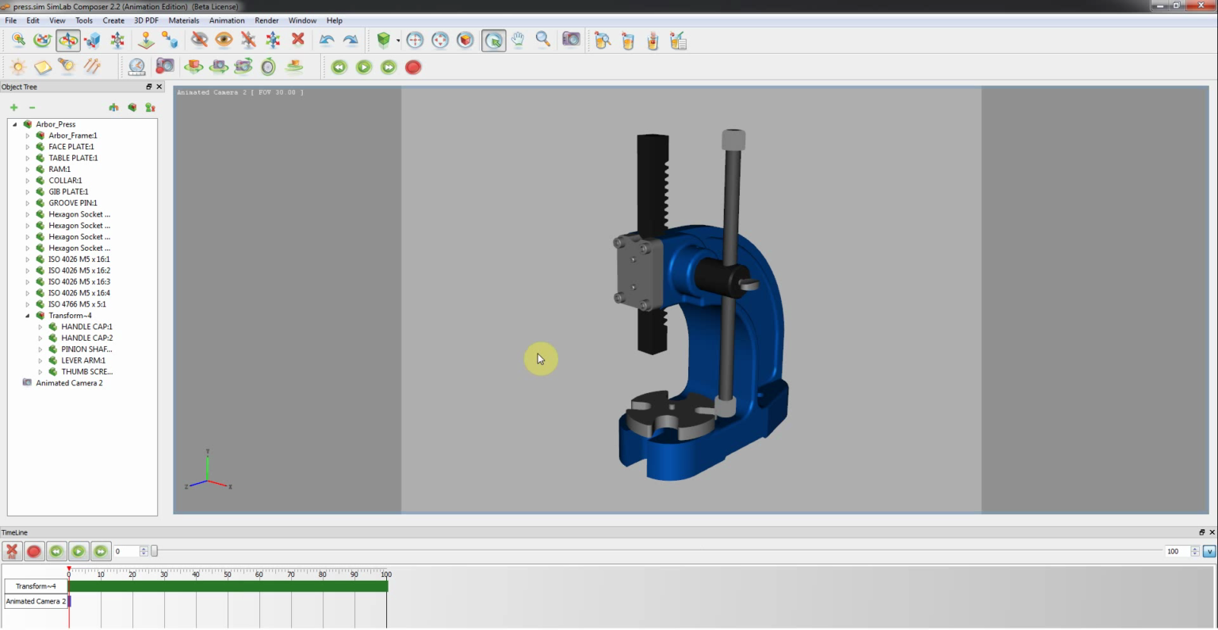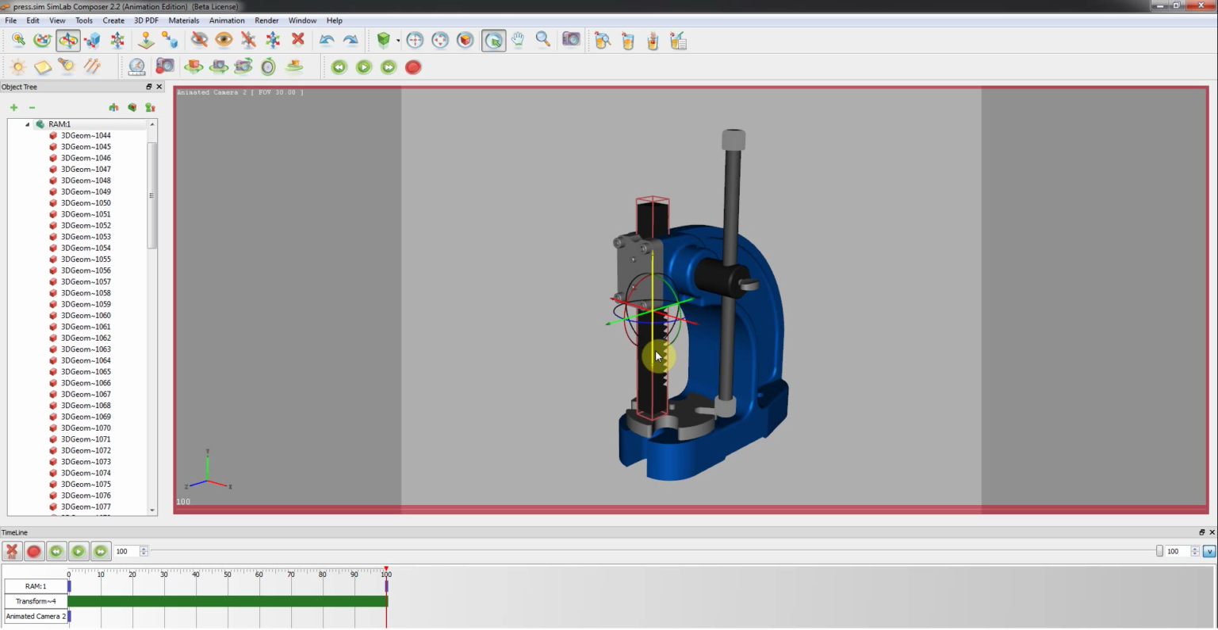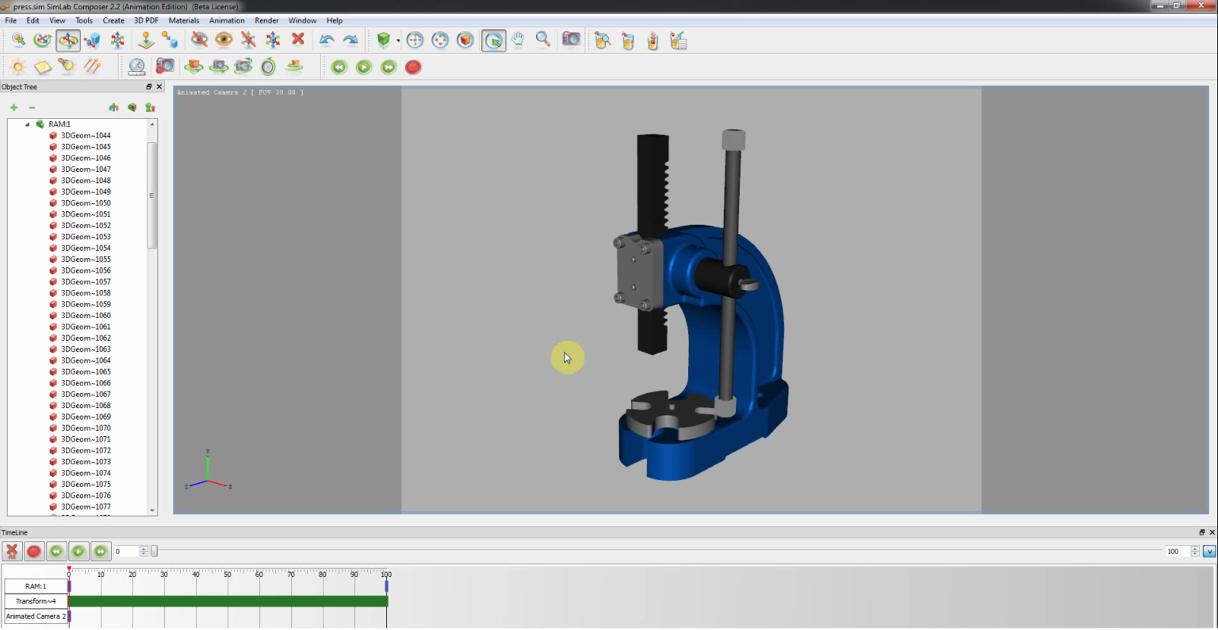Next, we are going to translate this part. We select it and go to the last frame by clicking end, and we are going to select the final position for the part. Now let's play the animation.